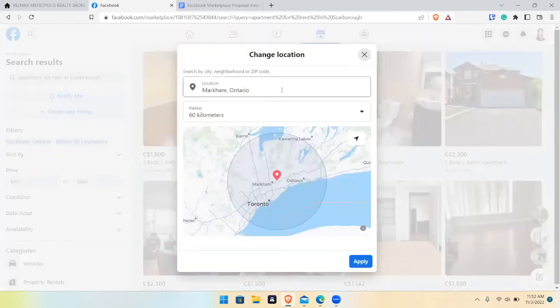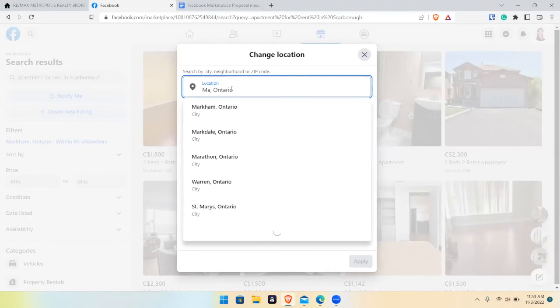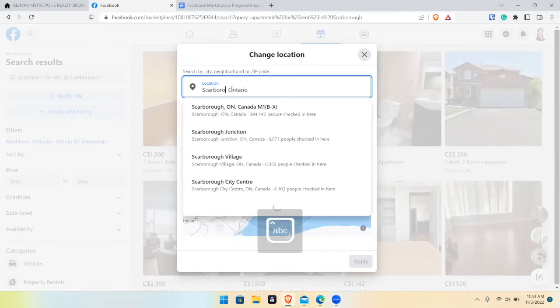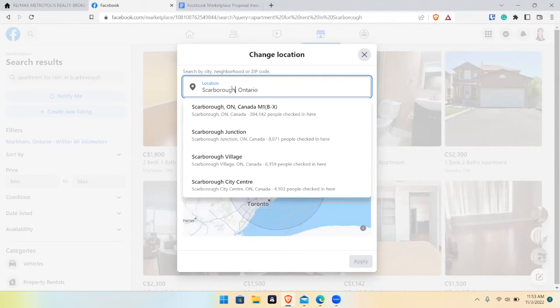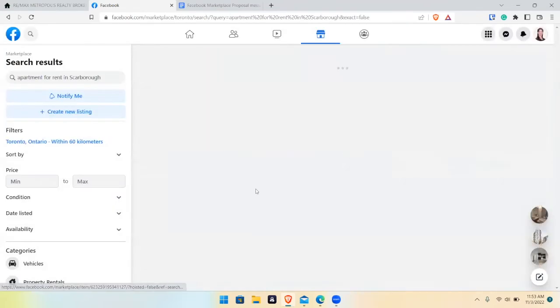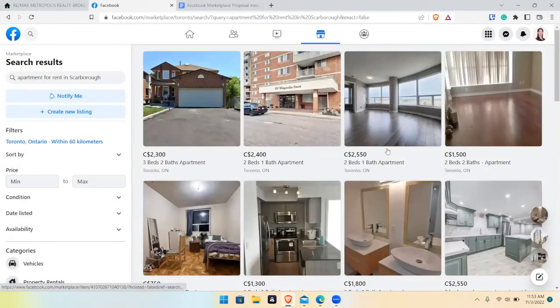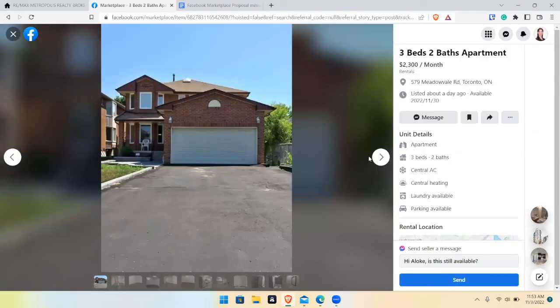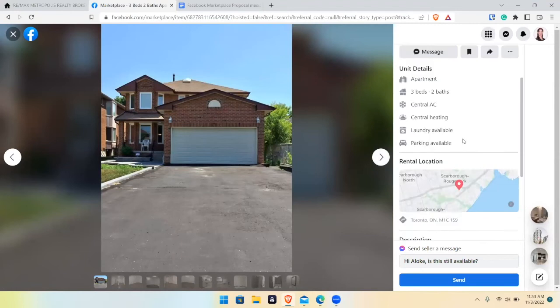And you're going to put Scarborough. You can just click delete on that and just type in Scarborough. Boom. Okay, Scarborough, Ontario, that one, yeah. Okay, 60 kilometers, apply. Boom, here's all the Scarborough units. Okay, so let's click on it. Let's just check the location, see if it's in Scarborough real quick.